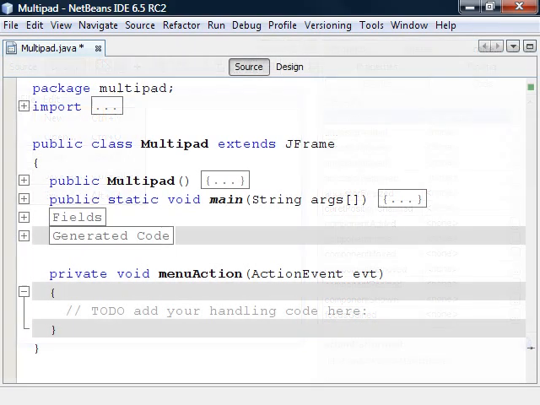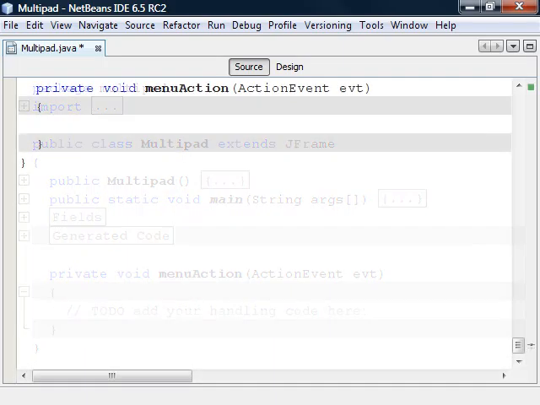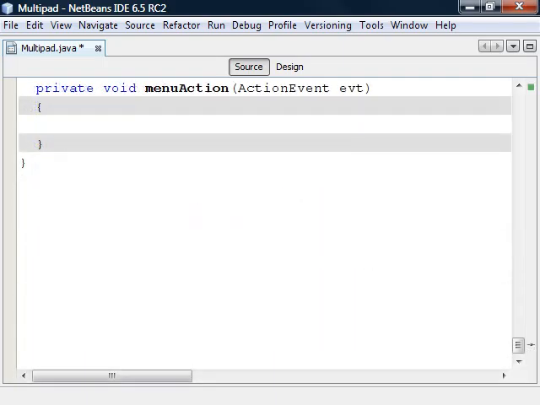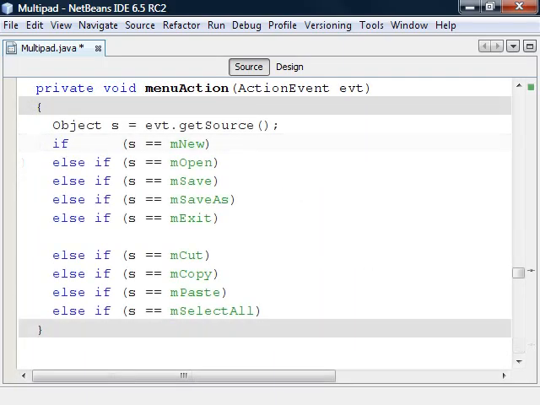We're now done in Design View, so let's switch over to Source View. To better grasp this code, I have simplified it somewhat. For now, we're only interested in the Menu Action handler. To determine which menu component was clicked, we'll compare the source of the event to the menu items using a series of else-if clauses. Let's first implement the edit menus.